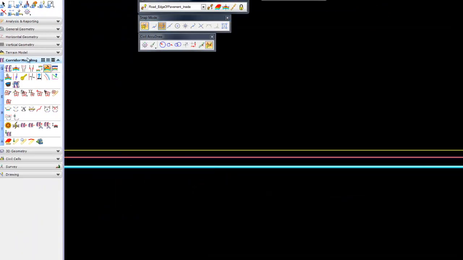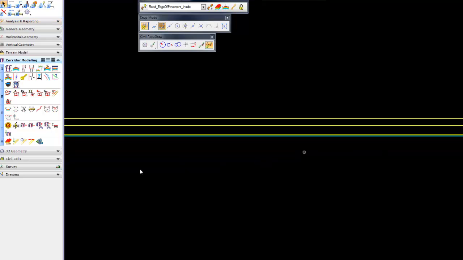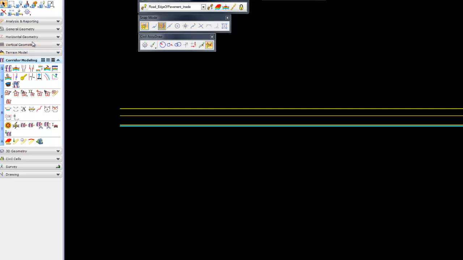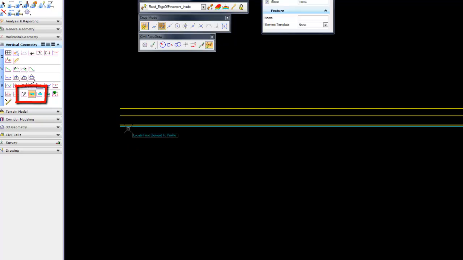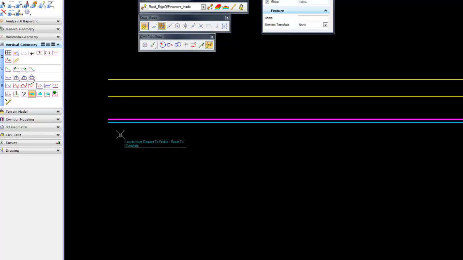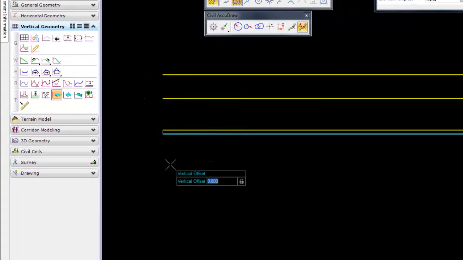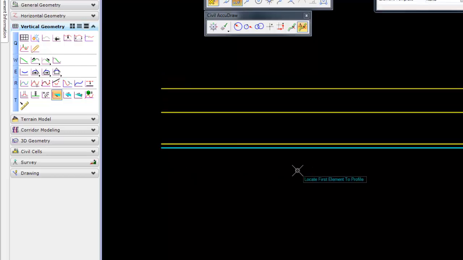So to assign these elevations, we'll use the same slope command, slope from element command. So we'll come into our vertical geometry, and we'll select the first element, select the reference. The slope will be 0, point selection all, profile none, vertical offset, and here we'll key in 0.16. And then we'll accept that, and now we'll slope our curb face from the previous element, which now has a profile.